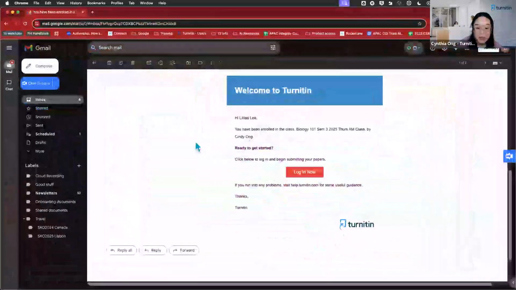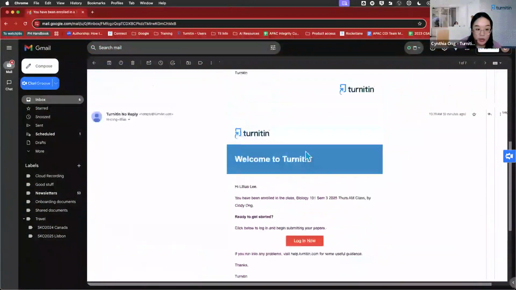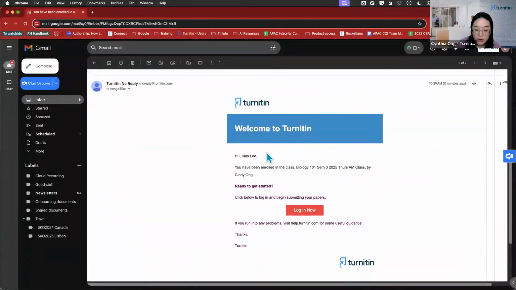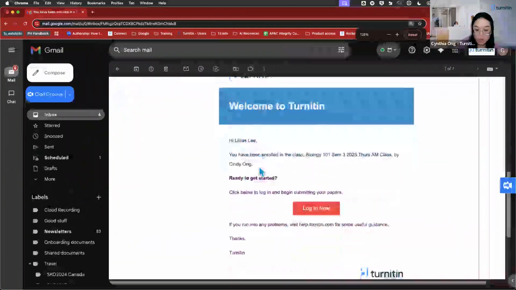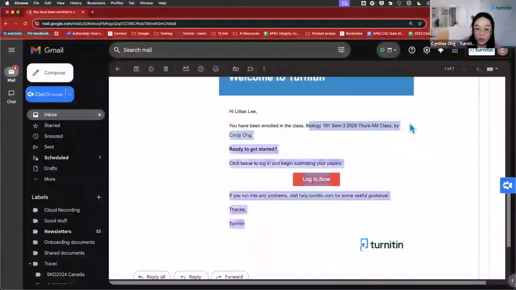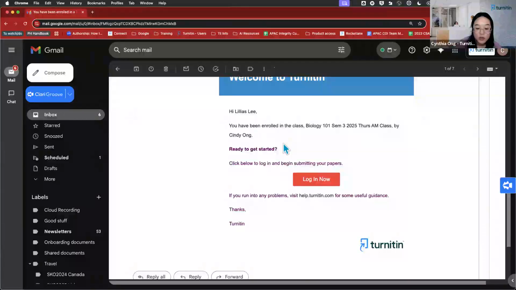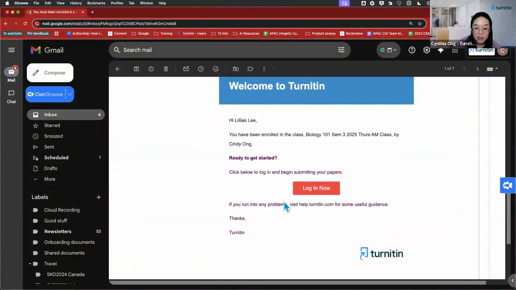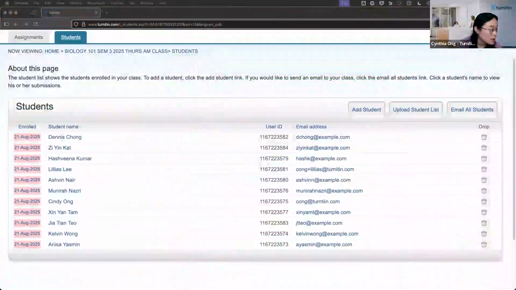From the student's perspective, this is what they would receive. They would receive an email saying, welcome to Turnitin, with the student's name. They have been informed that they have been enrolled in the class Biology 101 by the instructor, which is Cindy. For the student side, if they already have an account, they can just log in and activate their account, and they have basically been enrolled into the class. So that's what will happen from the student side.